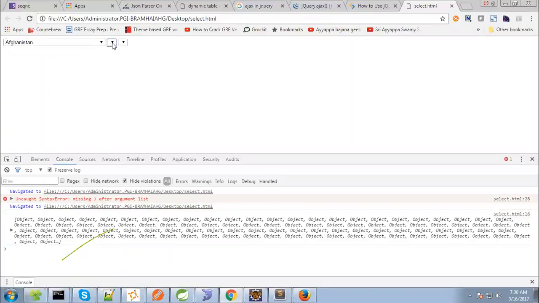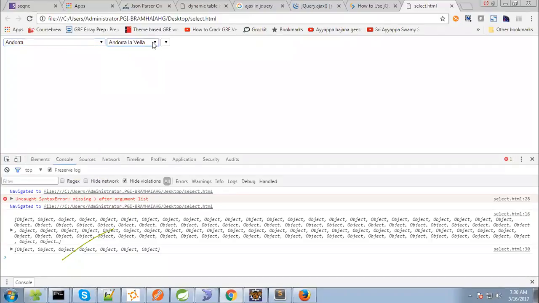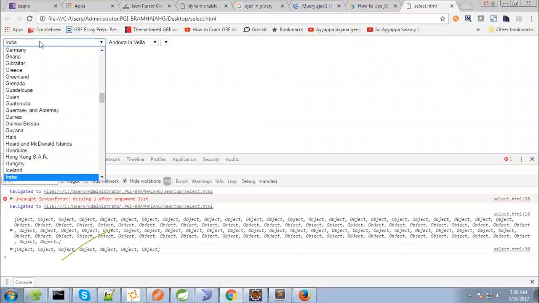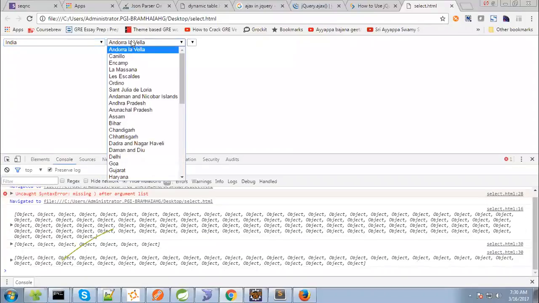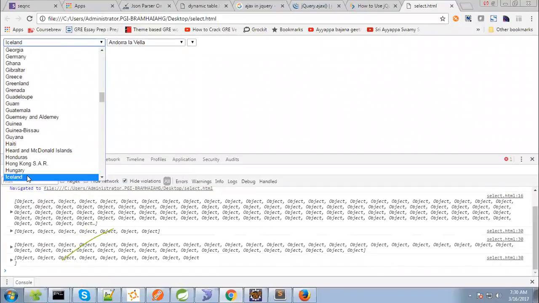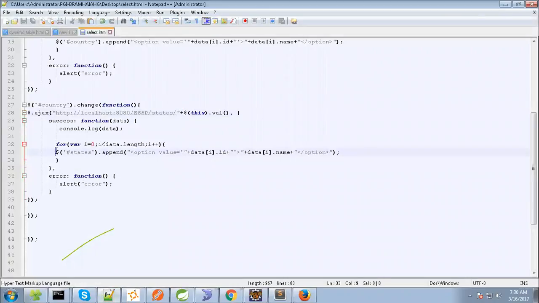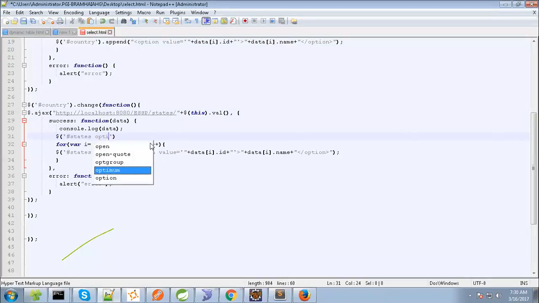right? Nothing is there in the states dropdown now. I'm going to select, now I'm able to see, right? I'm going to select India. Okay, it will append to the same thing because it's dynamically changing, right? We need to remove before appending the states. Same thing we did for the table also, right? Option dot remove.